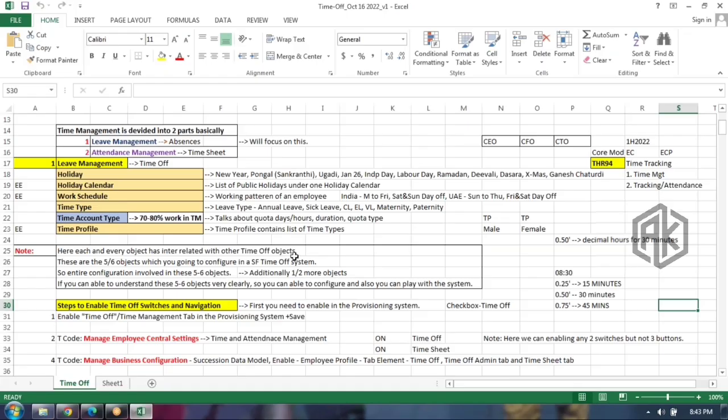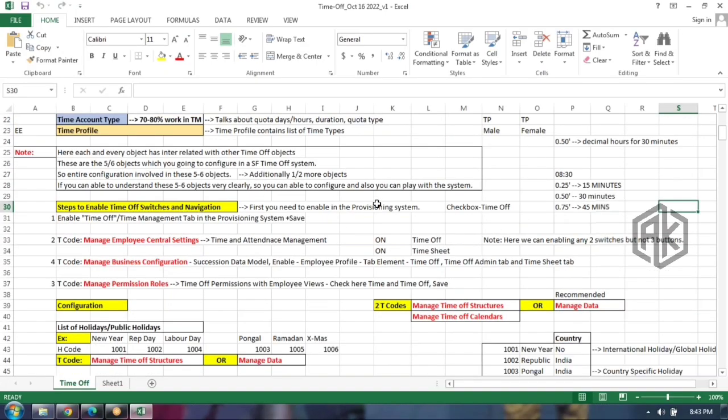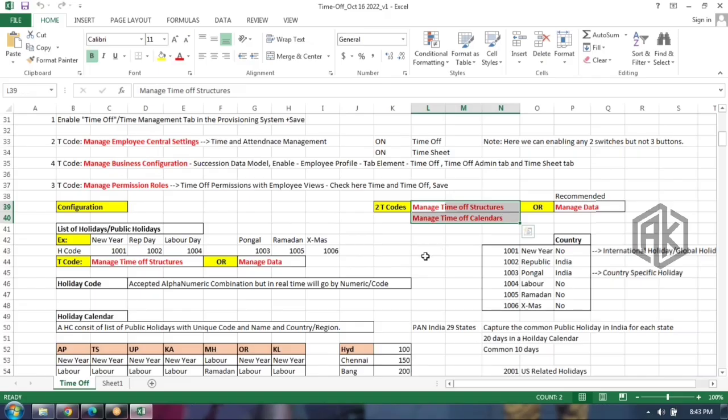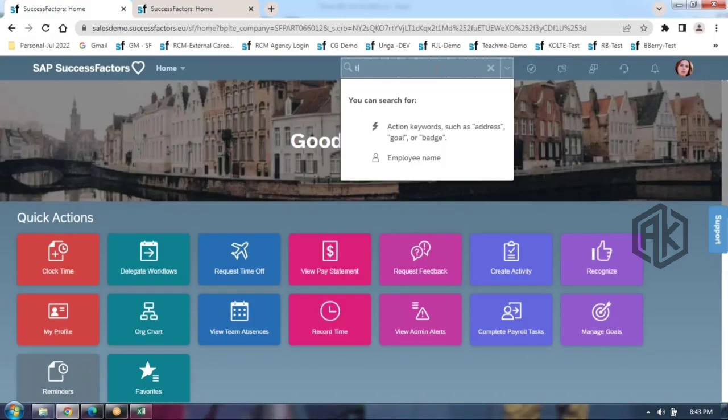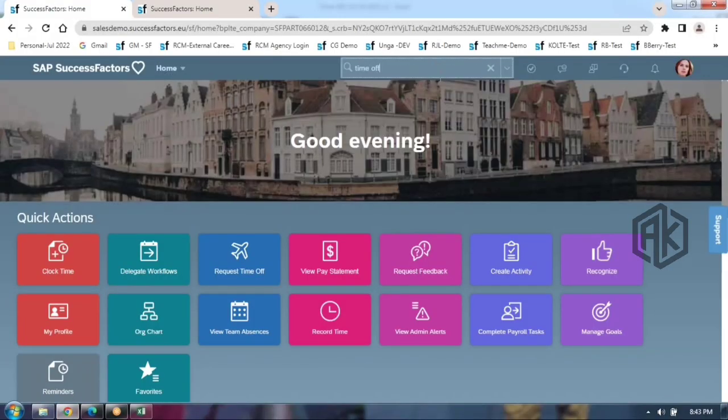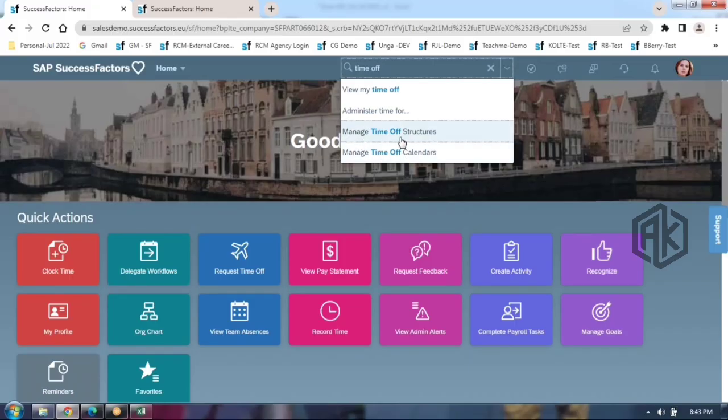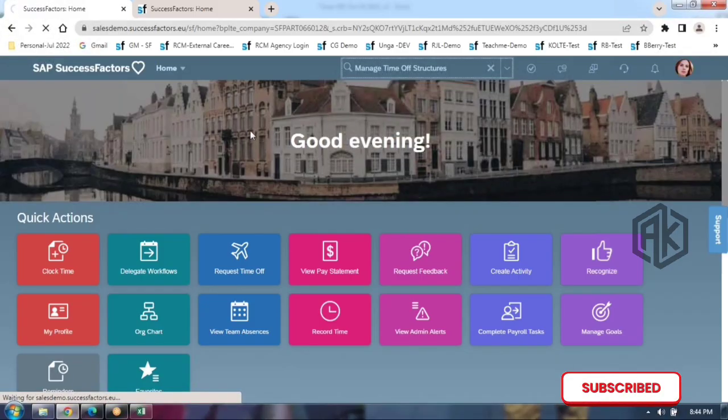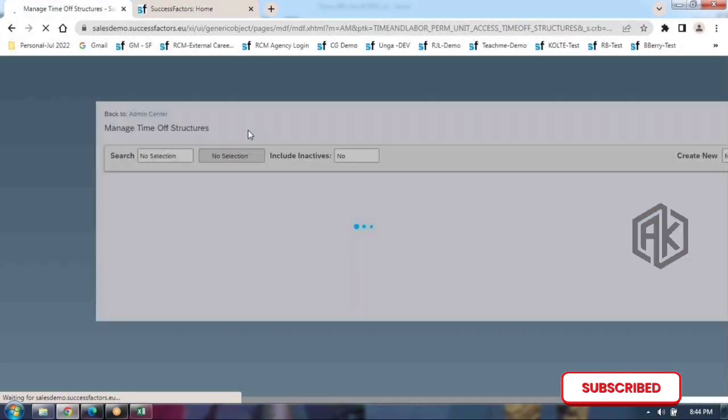By default, SAP SuccessFactors delivers these two actions for time off purposes. For the first one, an alternative action is also available: manage data. Why? Because time off is an MDF object, so for all MDF objects we can also access them via manage data. Now let me go by an action name; just type time off over here. You may get two transactions automatically: one is time off structures, one is calendars. Calendars we'll discuss going forward, guys. So let me go by time off structures or manage data. You can use either one.